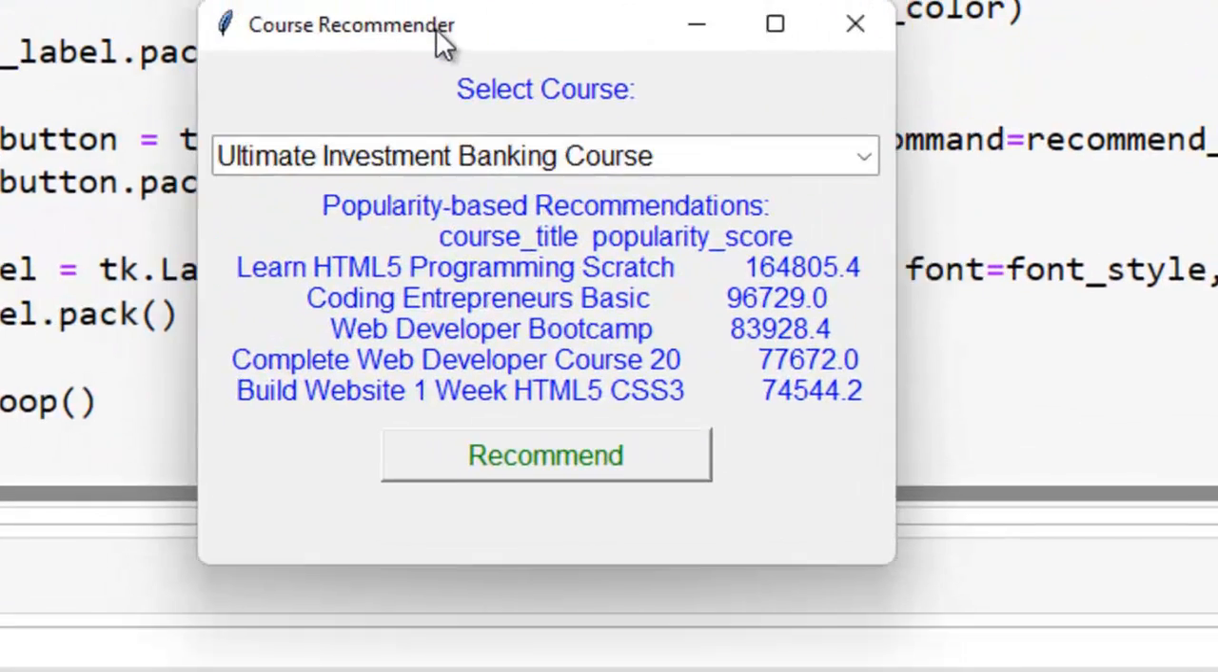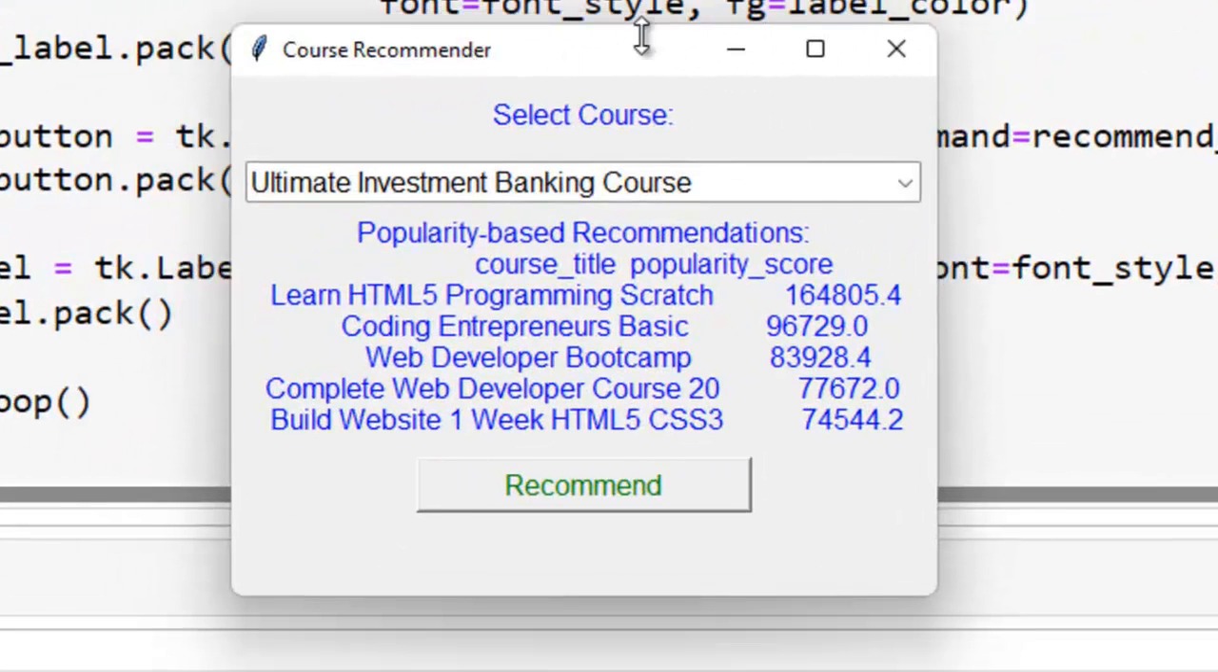As you can see here, the GUI for our course recommendation system, and here we are showing the most popular or trending courses to the new users using our popularity based recommendation system. You can see the popularity score here as well.